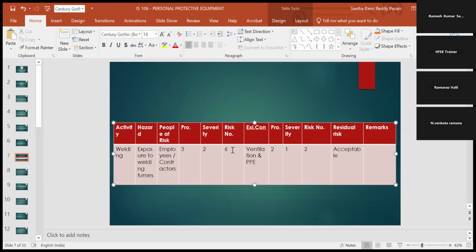If you ask me why it is 3, it is my assumption. Probably the exposure will be 3 times. It is not exactly 3 times, I'm just assuming that. The rating is 1 to 5, so in between I'll give 3, which is medium, meaning he can probably be exposed. Severity means the impact of exposure, again rated 1 to 5, and 2 would be moderate or minor. Then the risk number will be 3 into 2, which is a multiplication of probability into severity.